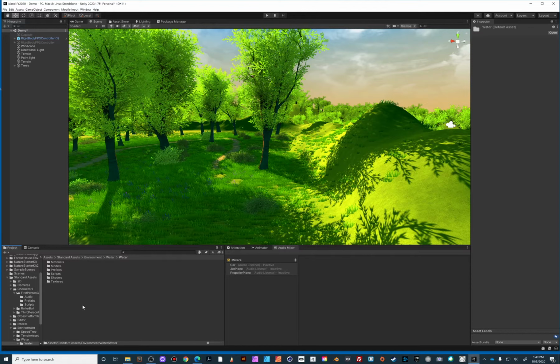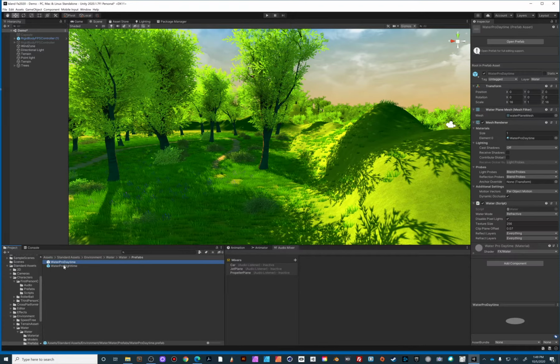Now, when you come across assets that have lots of different stuff, if you feel disoriented, usually we're looking for a prefabricated game object that utilizes scripts and textures and materials and maybe some other things. But this gives us access to two different prefabs. One's a daytime water and one's a nighttime water. And really the difference is kind of in the materials and how it handles reflections and that sort of thing.